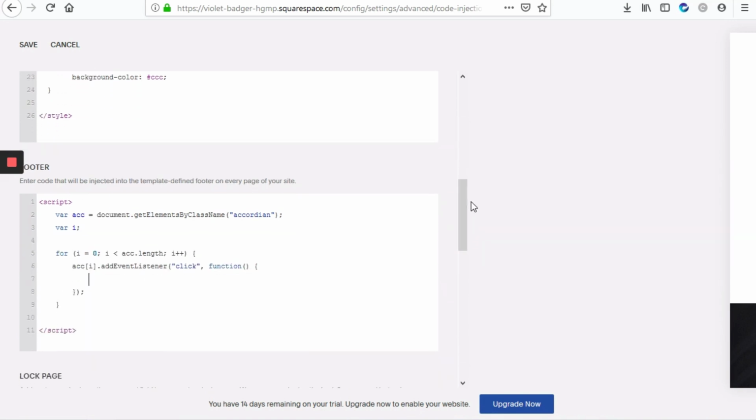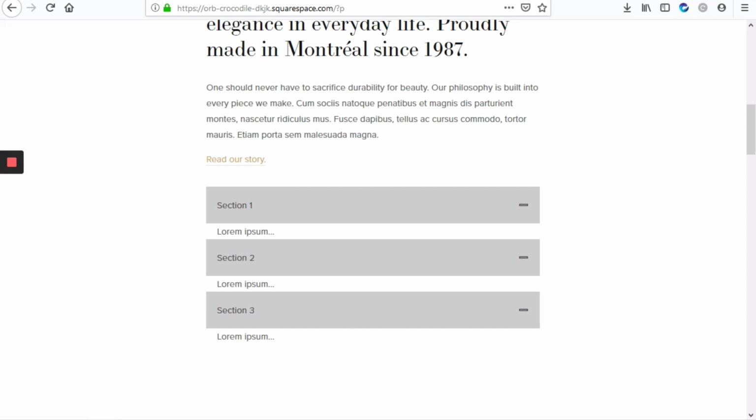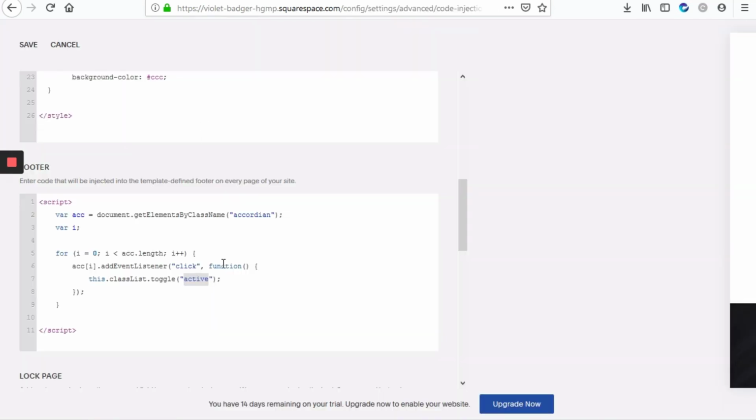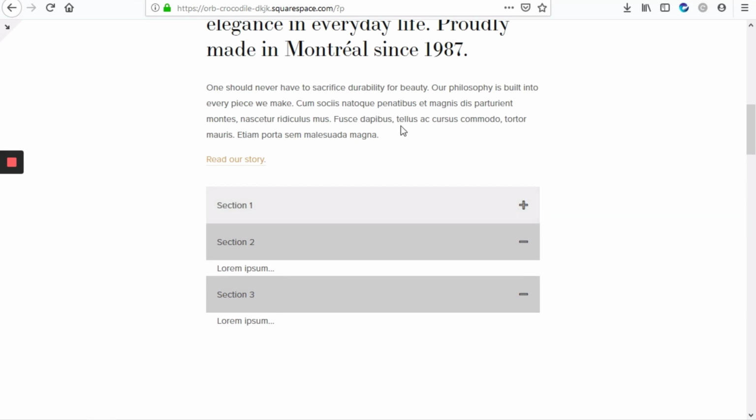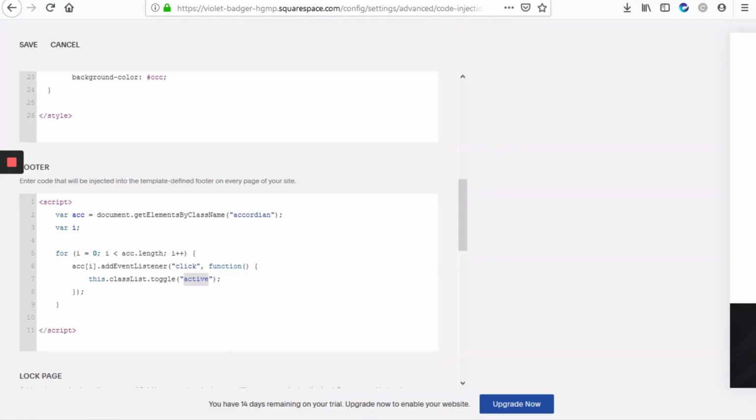All right, so we're going to add this dot classList dot toggle active. So on click, it's going to check to see if the accordion has the active class. If it doesn't, it's going to add it. And if it does already have it, it's going to remove the active class. So here we have it's active, then it's no longer active. And that's exactly how it works in this JavaScript code.